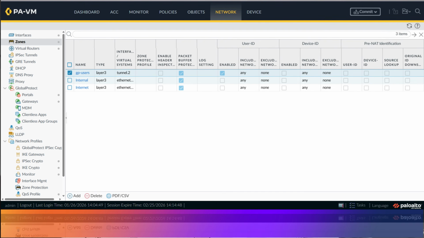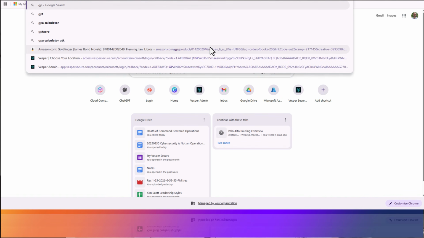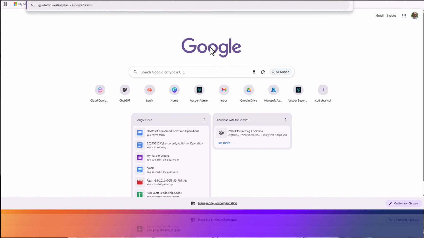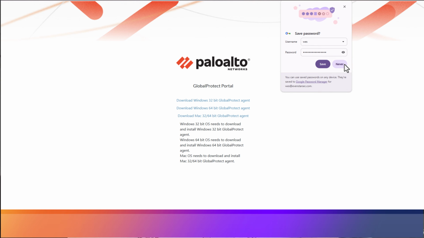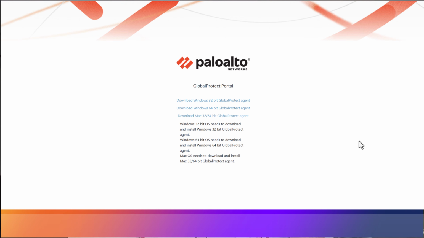And I will go to my GlobalProtect portal now, which was at gp.demo.wesleycyber.me. All right, and here you can see there is a portal. So this is a good sign, right, that the portal popped up. And that's how you know it's been successfully configured. So if I do Wes and I say, hopefully this doesn't try to replace my password. Never. Okay, so what this does here is this will allow you to download the agent.